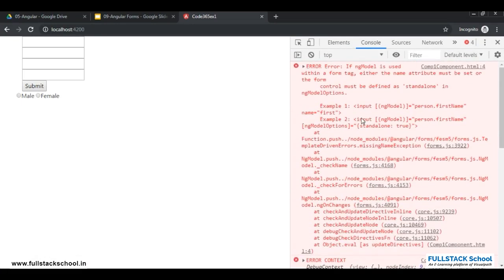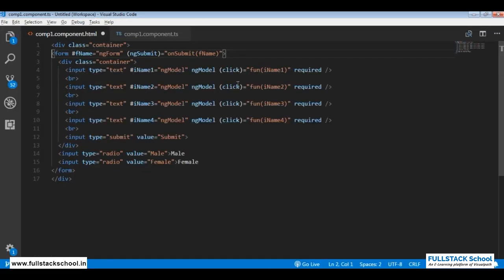I have certain errors which are, if ng model is used within a form tag, either the name attribute must be set or the form control must be defined as standalone. So we can do this, the name attribute must be set. So whenever you use ng model, you are supposed to use the name attribute of the input control. So let's say name equal to text1, and I'll have all this applied to the rest of the text boxes. This is important.